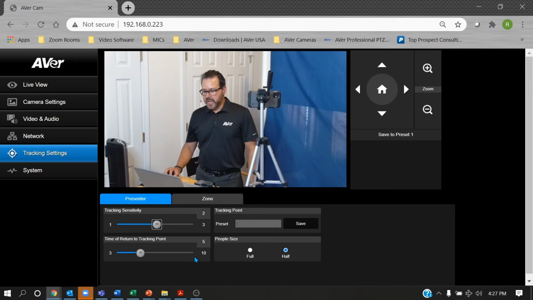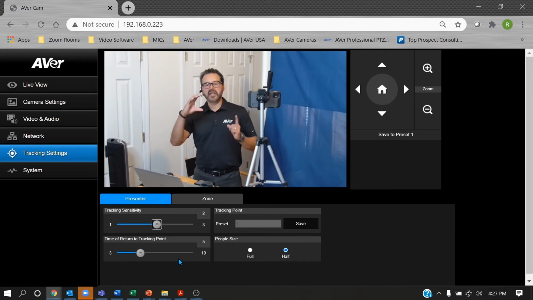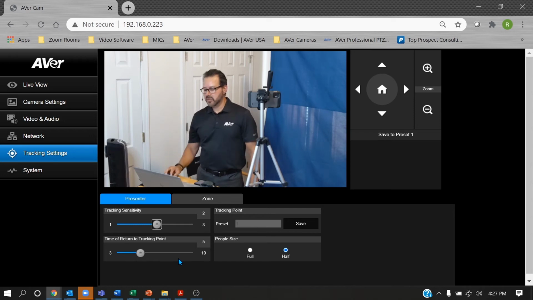Time to return a tracking point, it's set to 5 seconds. So what this means is as I'm being followed, if I were to walk out of the room, the camera will sit and wait. If after 5 seconds it doesn't see me come back in, the camera will return to preset number 1. So it will go to here, preset number 1, and it will sit and wait for someone to show up in that frame, in that preset.